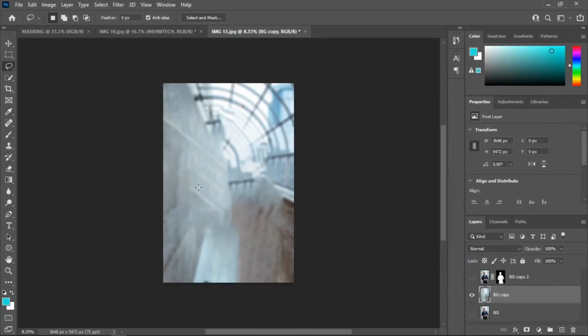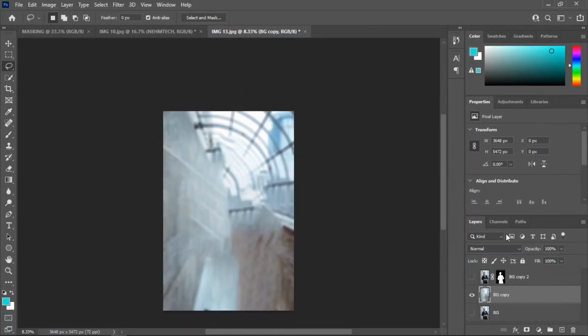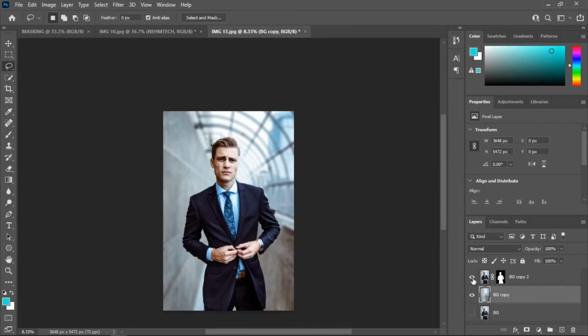So guys, you can see we have this blurred image. But now let's turn on this mask of ours. So guys, you can see how quickly and easily we have made a background blur.